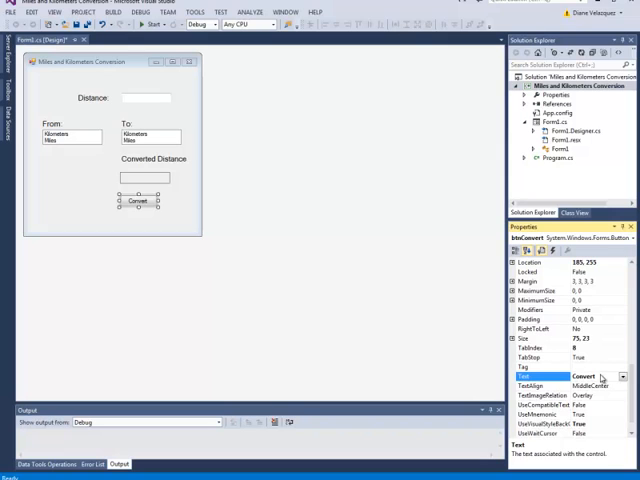So in the next video, I will show you the code for the convert button.